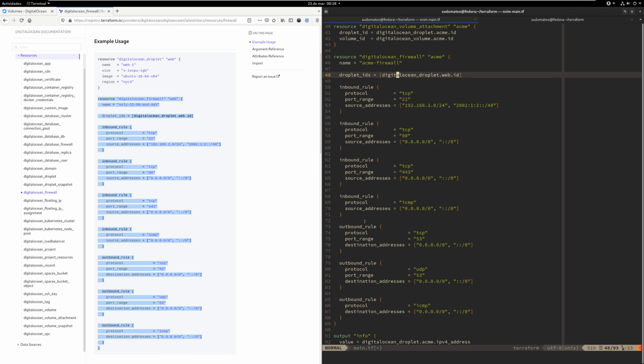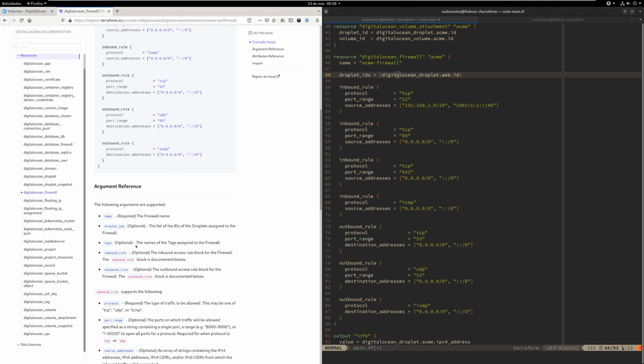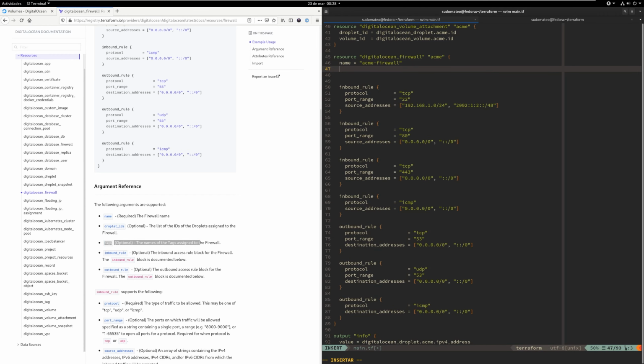For the droplet IDs, we're actually not going to use droplet IDs. Instead, we're going to use tags like we did in the actual UI. So the tags that this firewall should apply to are any droplet with the Acme tag.